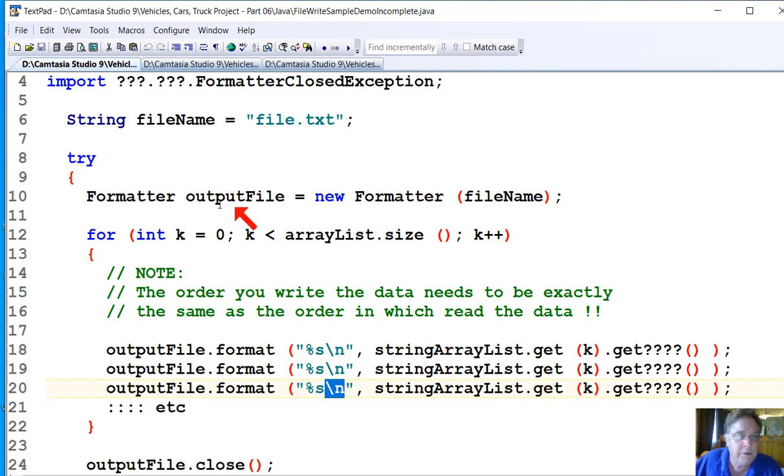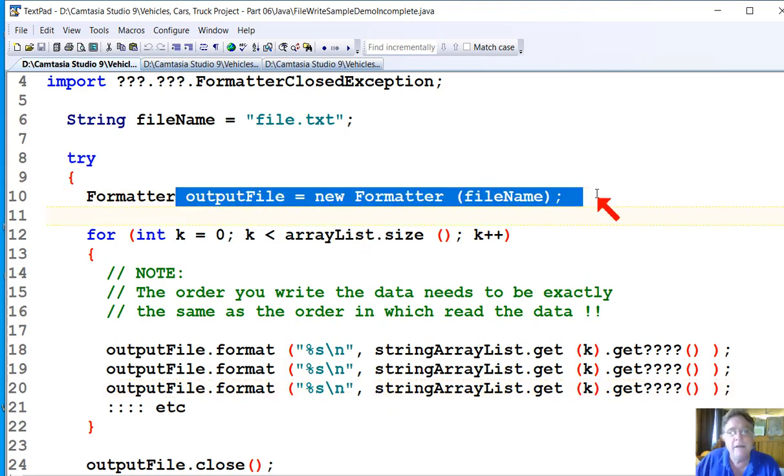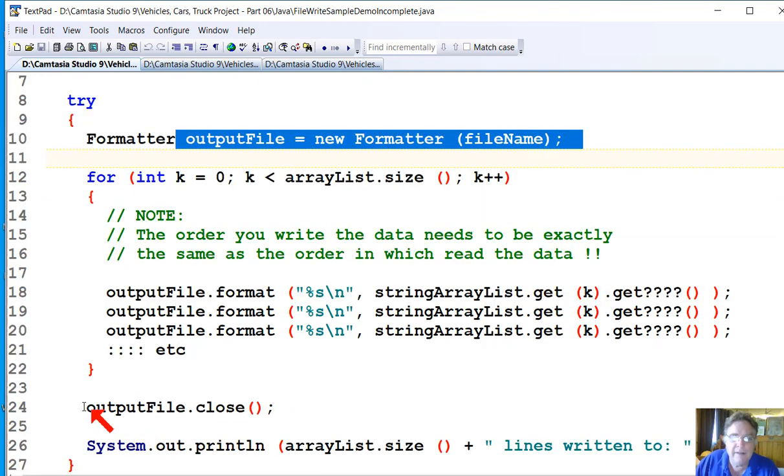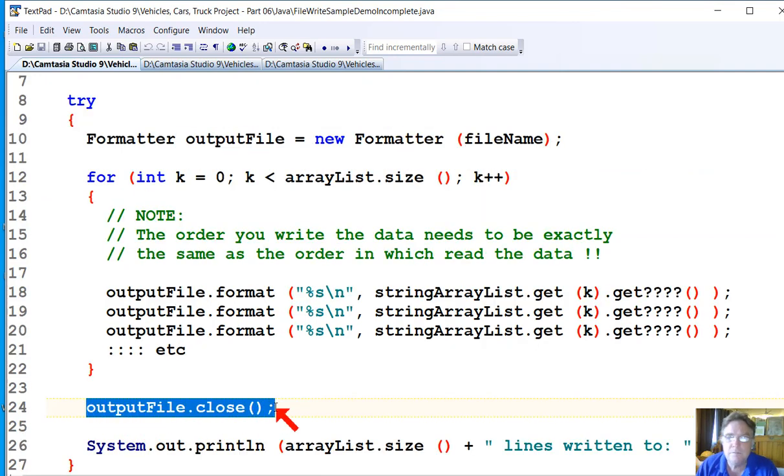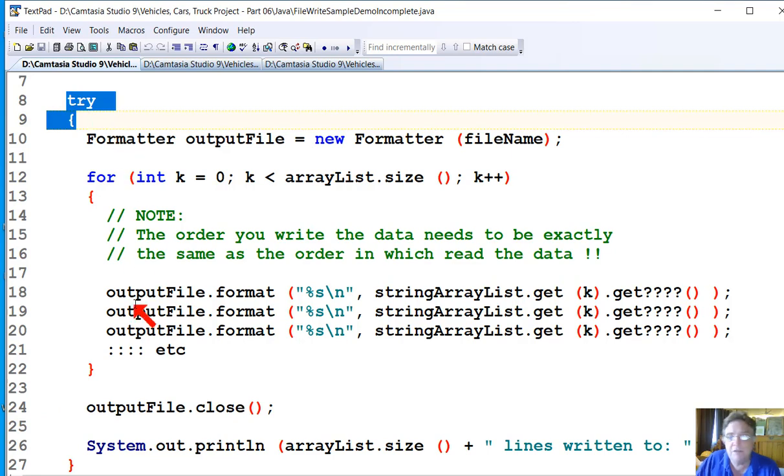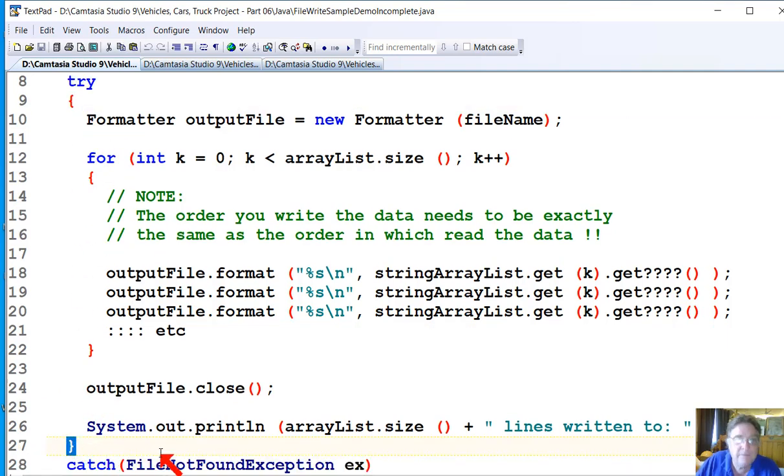So you do an out file here equals new formatter that opens the file for writing. Then we're writing to the file inside the loop here, out file.format writes to the file. So each one of those is a write statement. And then right at the end of that, we go out file.close. And we've got a try catch. So everything that could throw an exception is inside the try block. So we've got a try up here, followed by, that's the end of the try. So that's all the try block between those curly brackets.